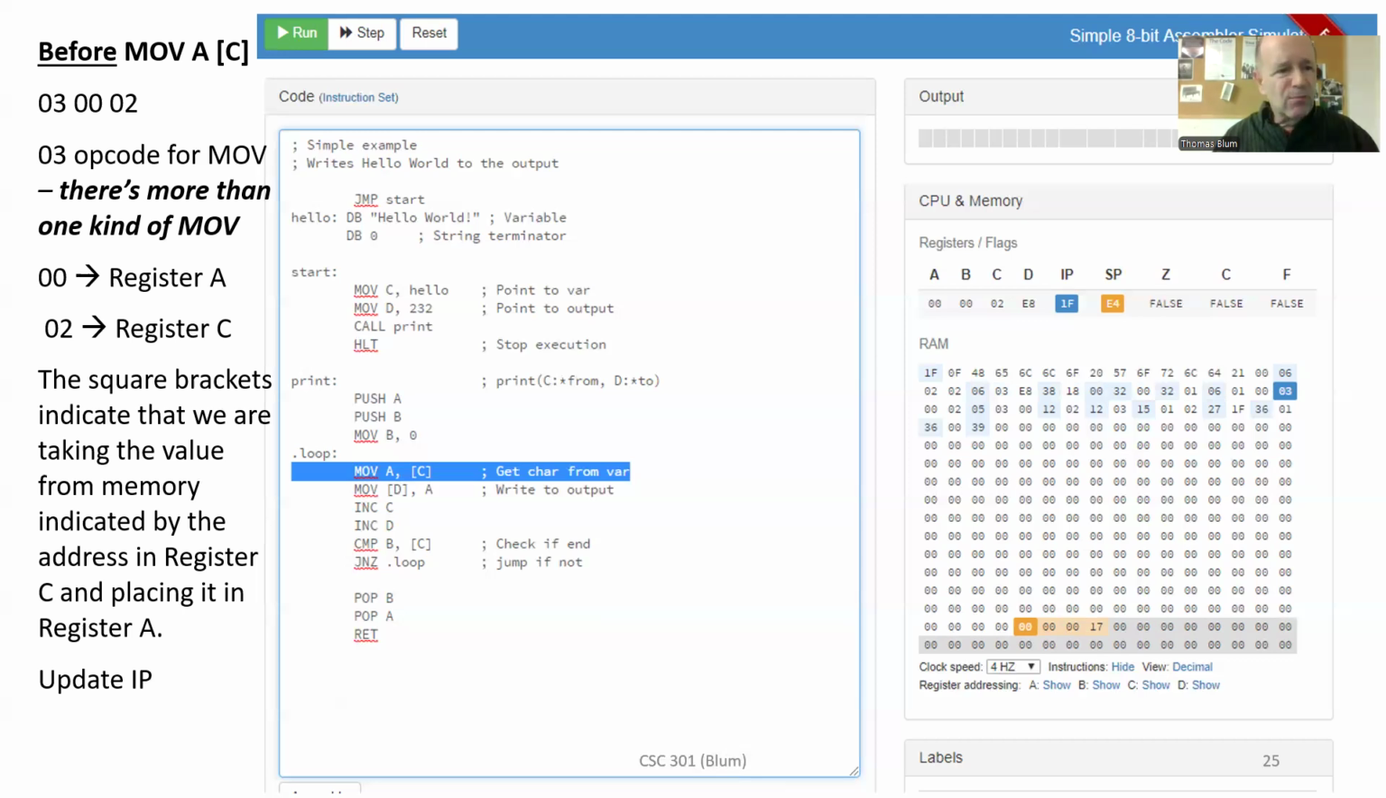And so I'm going to move C. C is the one in the assembly with the square brackets around it. That's indicating that I want not the value of C, but the value pointed to by C. So C has a 02. I'm going to go into my RAM. I'm going to find what's at location 2, which is a 48. And that's what I'm going to put into register A. And then, as always, increment the IP, the instruction pointer.